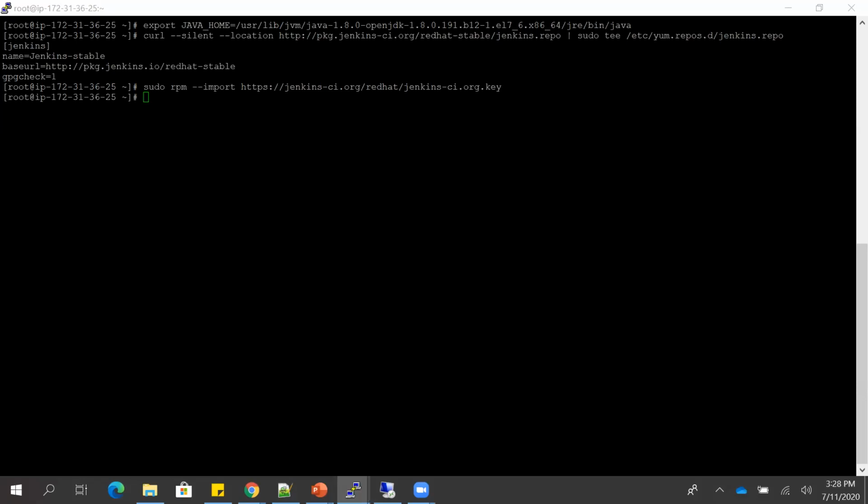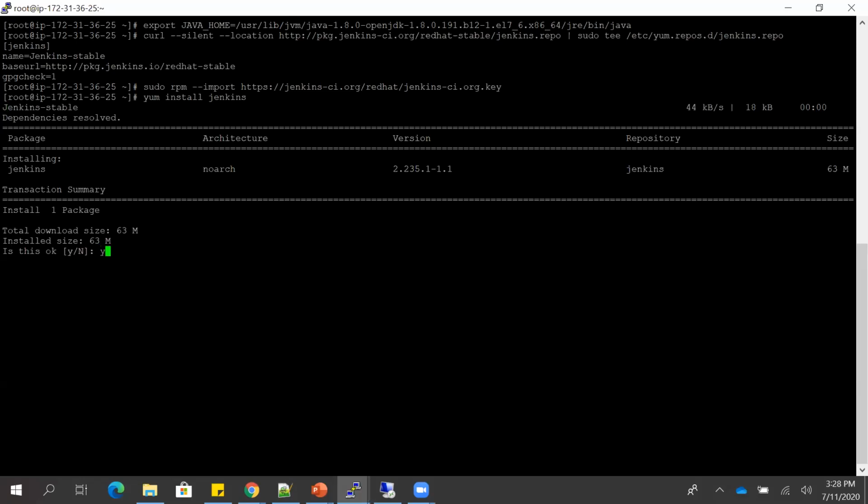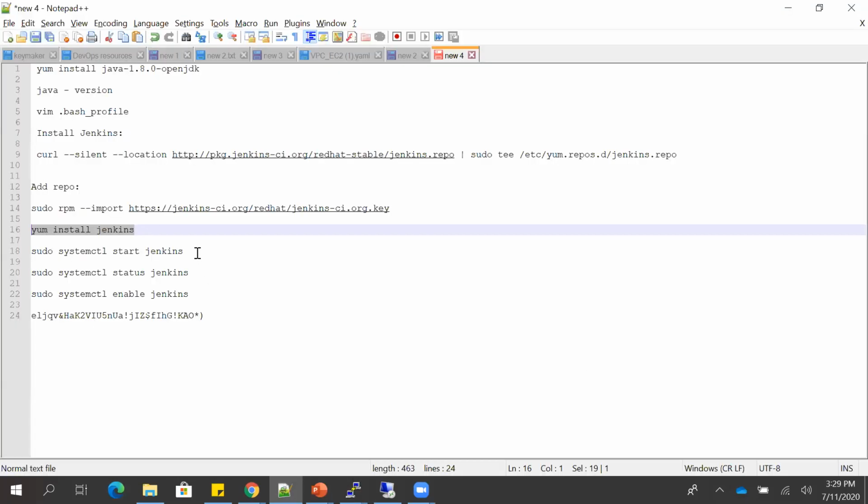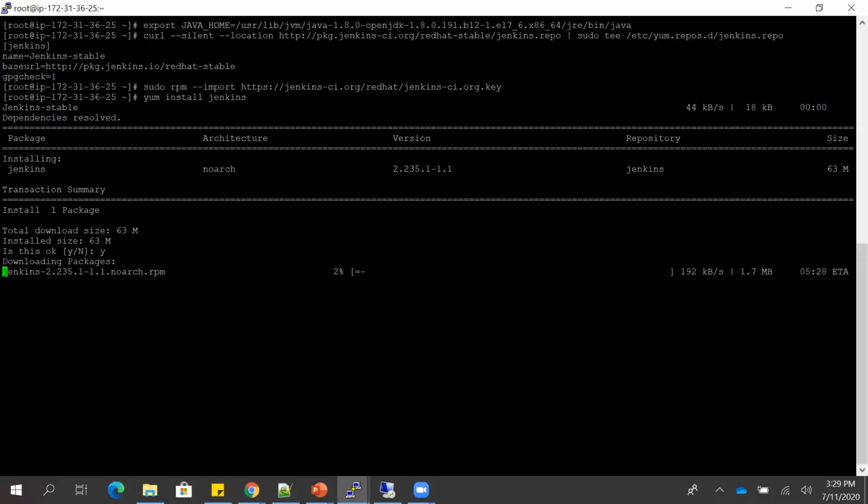Okay, now type this command which I have pasted. And this will install the Jenkins. It will ask for Y and N. Just click on Y. It will take a couple of minutes for us to install. Let's wait for it to be installed.